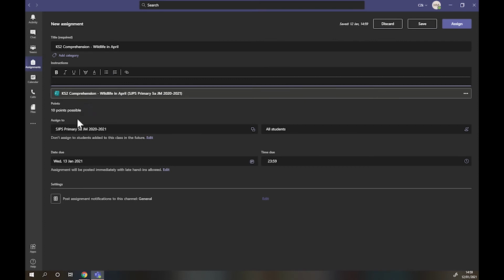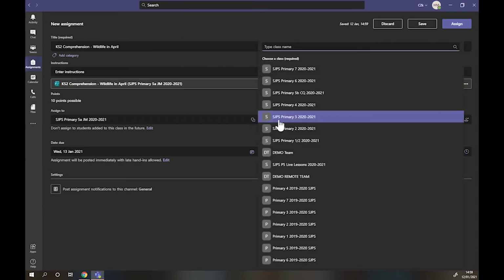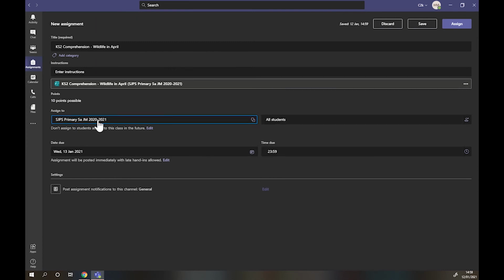There's 10 points available. I'm going to assign it to this particular class, although you can, by clicking on these little 2 square boxes that are sitting on top of each other, assign it to further classes. But in this instance, we're only going to assign it to this particular P5 class. You can assign it then obviously to all students. You also have the option of assigning it out to individual students as opposed to the entire cohort in your class. In this example, I'm going to assign it out to all students, but this is a really useful feature if you have some differentiated comprehension tasks or any particular quizzes that you want the children to complete.